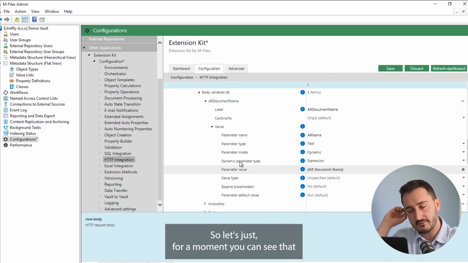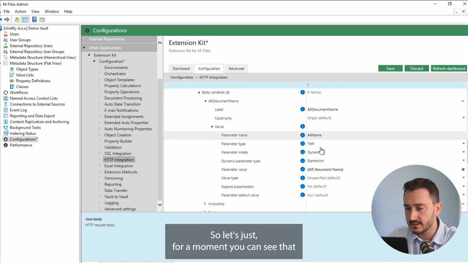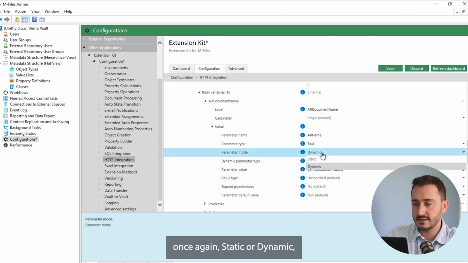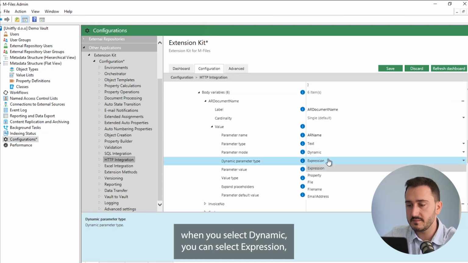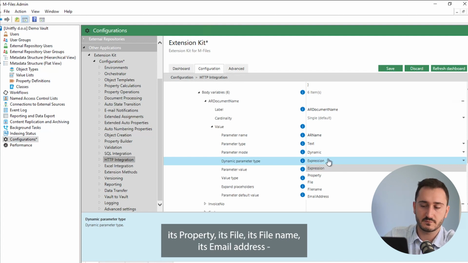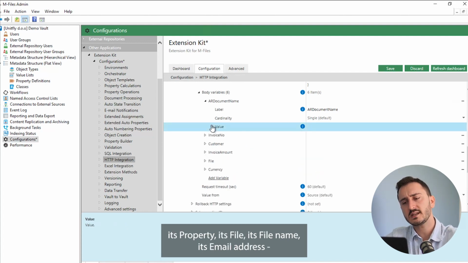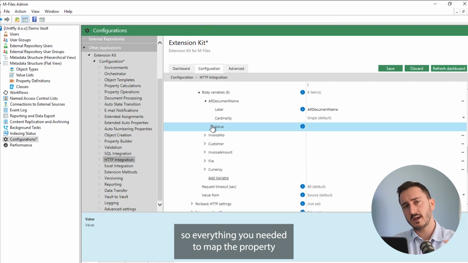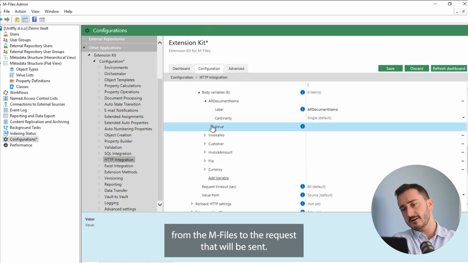Let's just, for a moment, you can see that, once again, static or dynamic. When you select dynamic, you can select if it's an expression, a property, a file name, or an email address. So everything you need to map the property from M-Files to the request that will be sent.